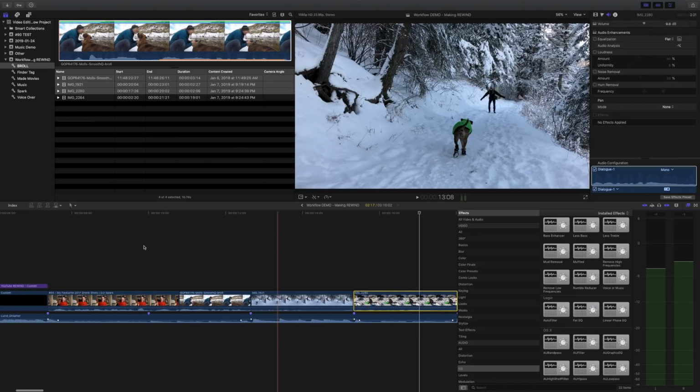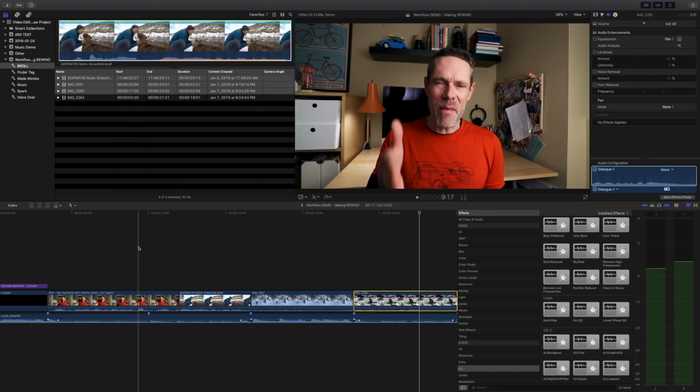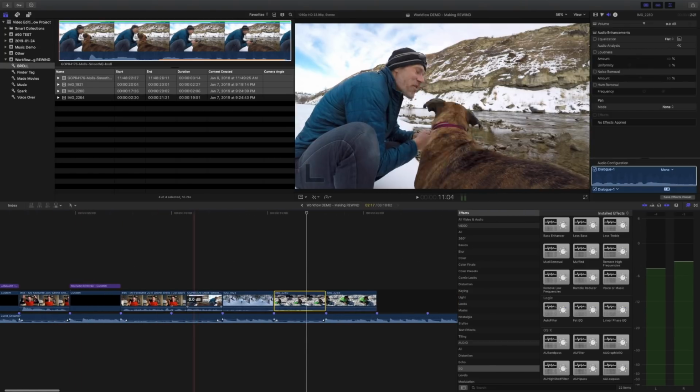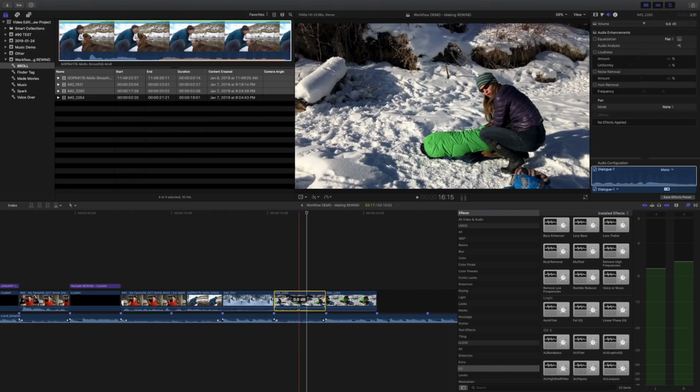Sticking with audio, we have 4 clips with dialogue, but if we just zoom out a little bit here, you can see that the volume level kind of differs quite a bit from clip to clip. So we want to make that more consistent.